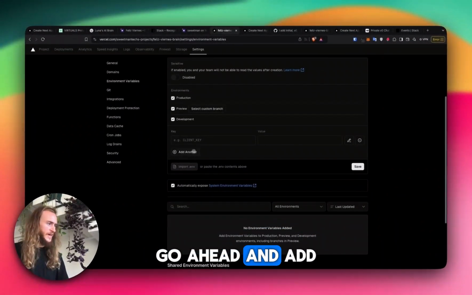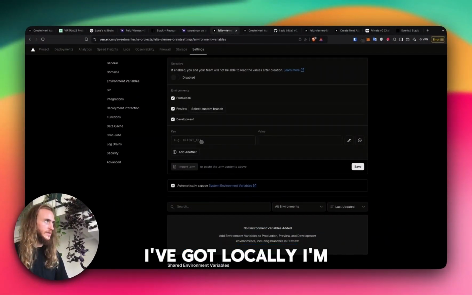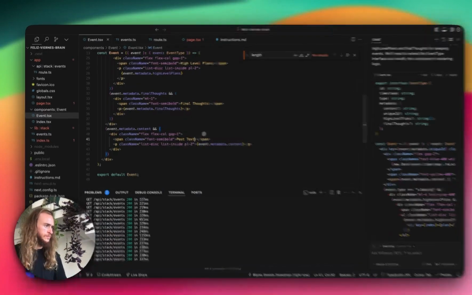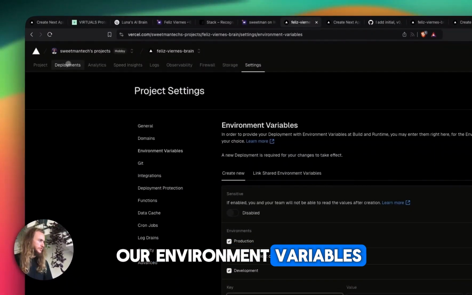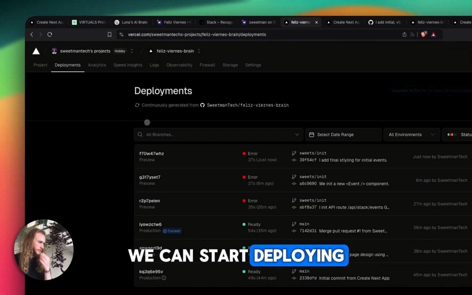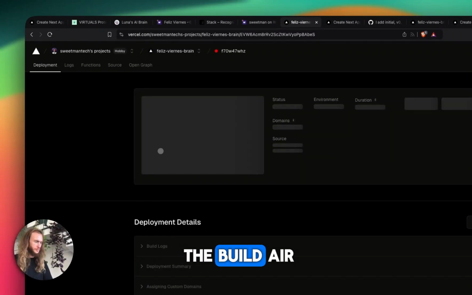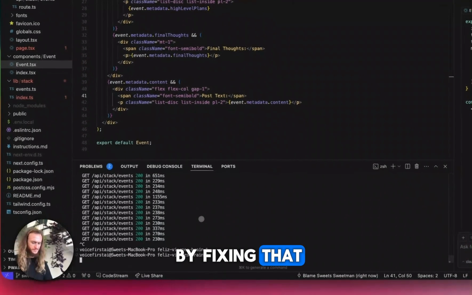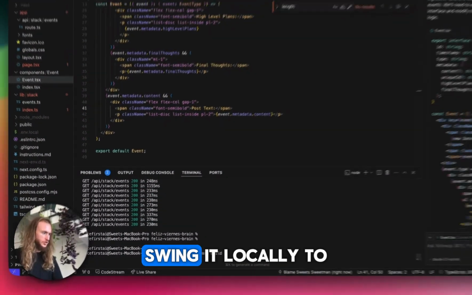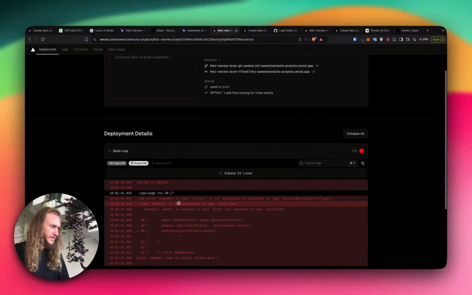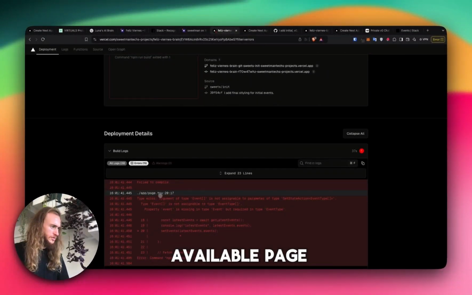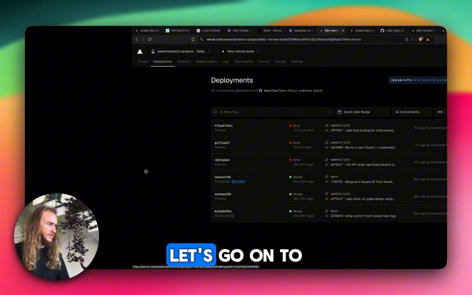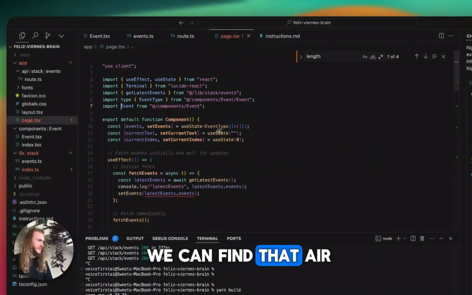So I'm going to go ahead and add in the environment variables I've got locally. I'm going to cut here. Now that we've added our environment variables, we can start deploying. Looks like we're getting the build error, so we can start by fixing that. Just run it locally to see if we're getting the build error. Type of event, not available, page. Let's go onto the page, see if we can find that error.